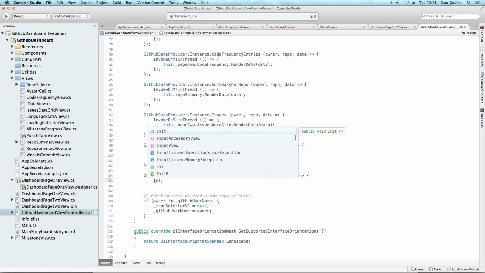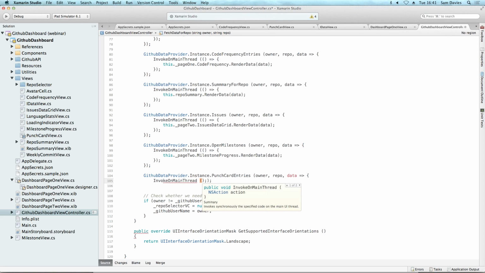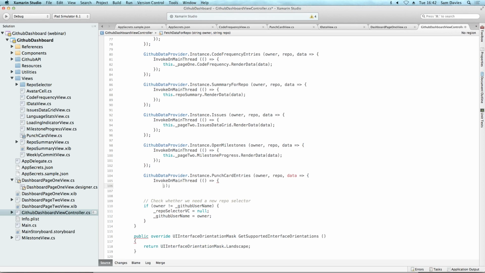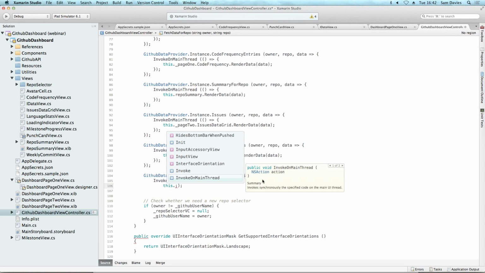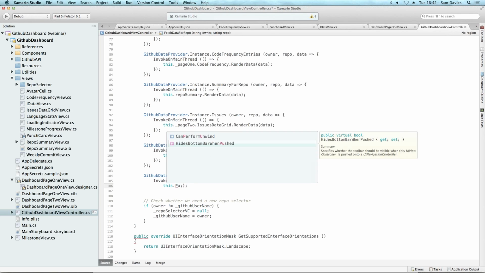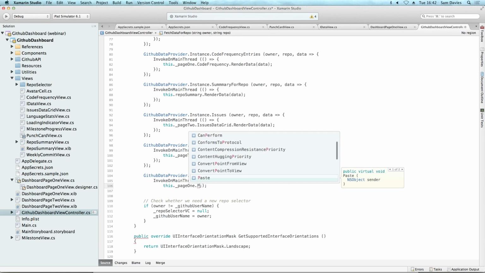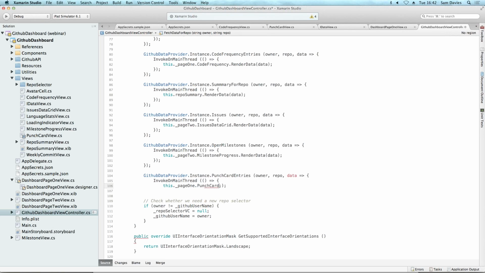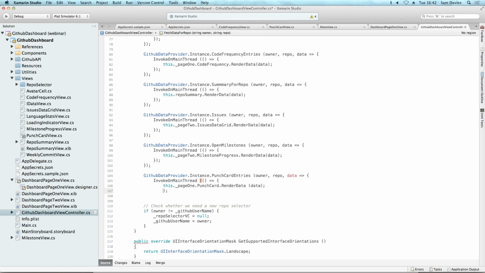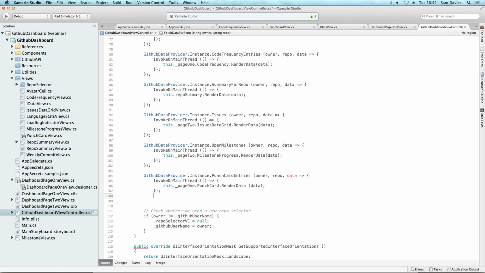and then when we get our data back, we want to do some magic on the main thread, invoke on the main thread. This is fairly standard stuff. This is just because with updating the UI in iOS and indeed Android, that has to be done on the main UI thread. This dot page one, so it's on page one. We made this punch card property, and then we're calling that method that is defined on the iDataView interface, render data, and we just pass it the data that we've been sent back. Really quite simple.